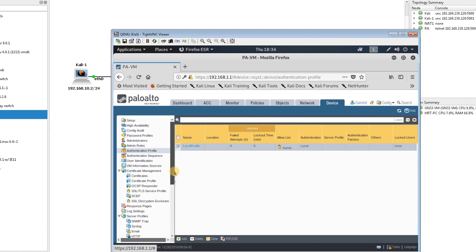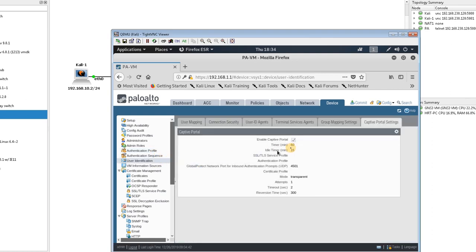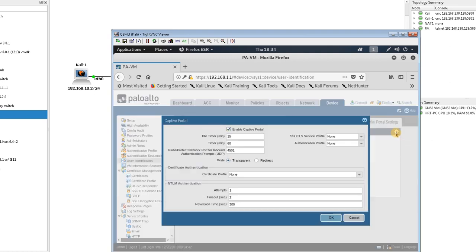And the next step is going to user identification, and then your user identification captive portal settings, you should enable the captive portal. Your authentication profile is the local profile that you created in previous steps, and you can set the TLS SSL, or if you have a certificate you can set the certificate. In my case, I don't have any certificate.